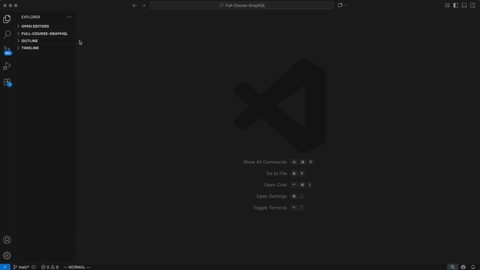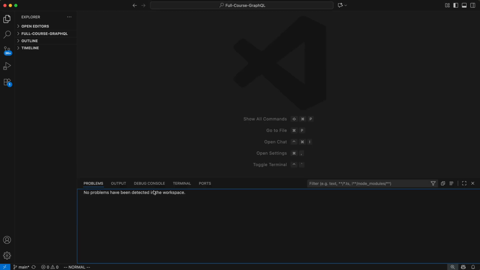Let's go ahead and create our first query in the GraphQL. For that, let's create a folder. In my case, I have created this folder, full course GraphQL. And after that, let's go to the command line, let's go to the terminal.